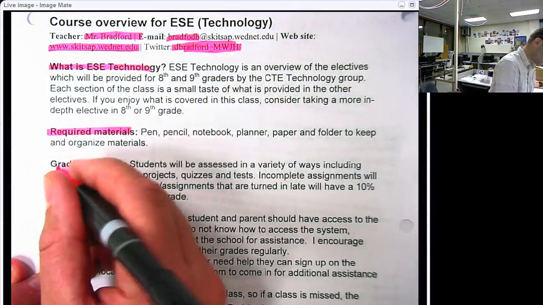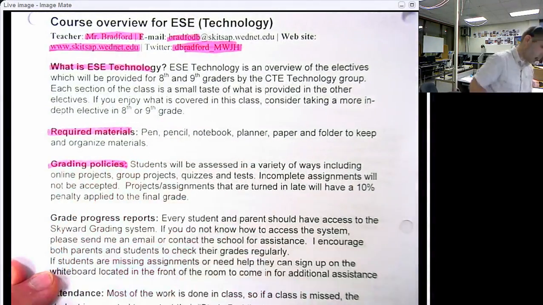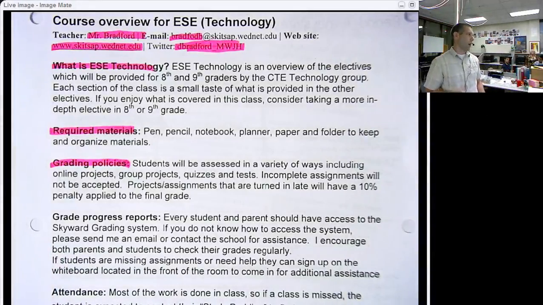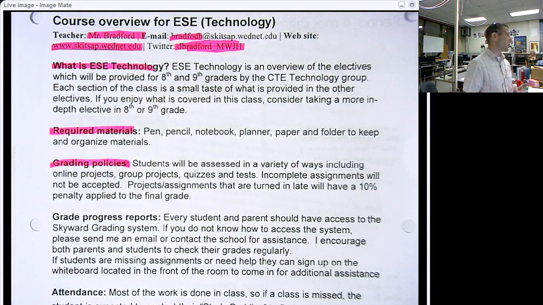For grading policies, I'm going to grade you in a lot of different ways. I'll be doing quizzes, I'll be doing tests, and I'm going to be doing projects, primarily projects for you to work on. So if you're not much of a test taker, I'm going to provide you other ways to show your knowledge. If you ever feel like you're not getting the grade that you deserve and you know the material better than I'm showing it, you have 2 options.